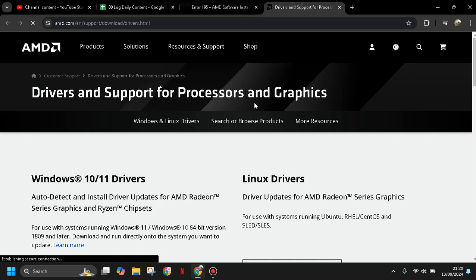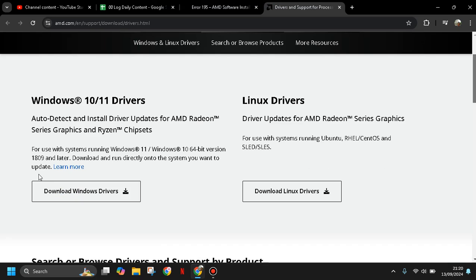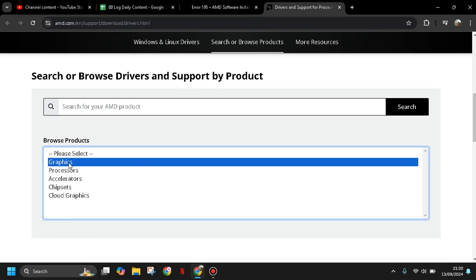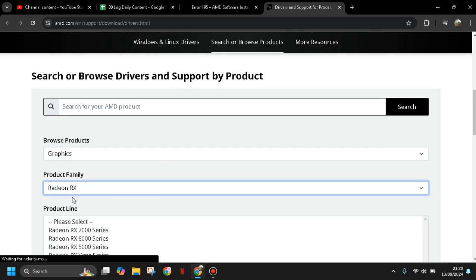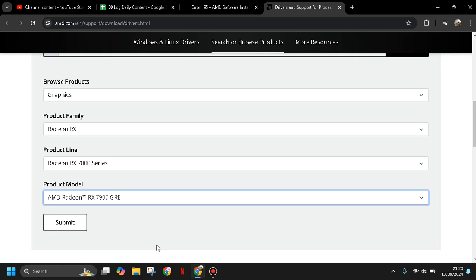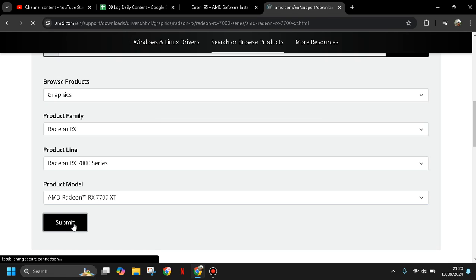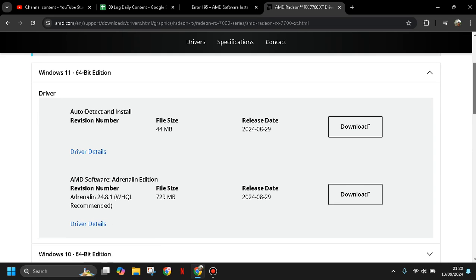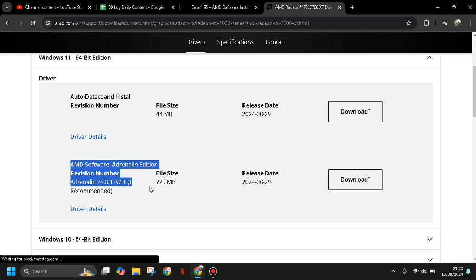Here you can go to Drivers and Support. Don't use the auto detect and install driver from these auto detect tools. You can search for the driver manually. Choose your graphics, for example, Radeon RX 7000 series. Here you can choose your AMD Radeon graphics, submit, and please download the AMD Software Adrenalin Edition manually here.